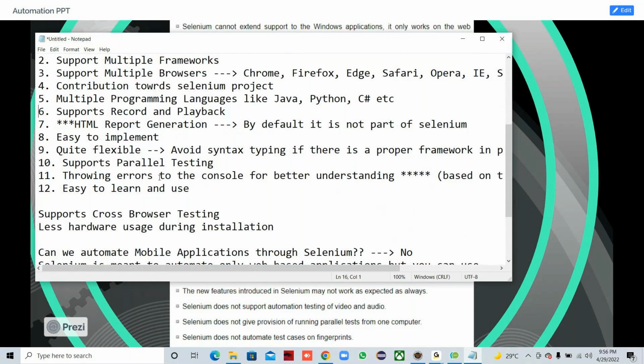Yes. I was about to discuss the disadvantages of Selenium, but since I have 4 minutes left, if you have any questions, we can discuss those things. Tomorrow I can discuss the disadvantages of Selenium and we can go into the SDLC and STLC part.